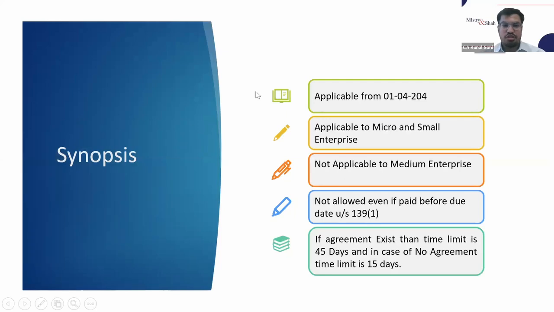Now the synopsis of the provisions is that it is applicable from 1st April 2024. It is applicable for micro and small enterprises. It is not applicable for medium enterprises. Even if the payment is made on or before the due date of filing of return under section 139(1), then in that particular case also it won't be allowed.